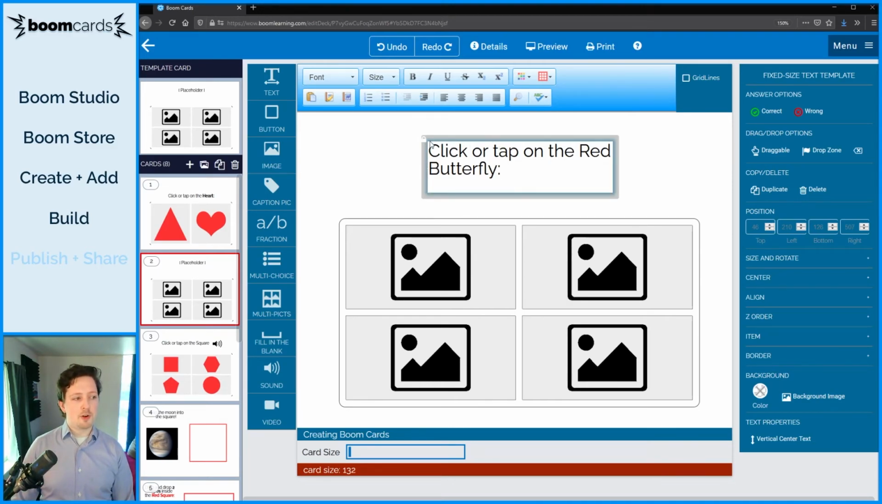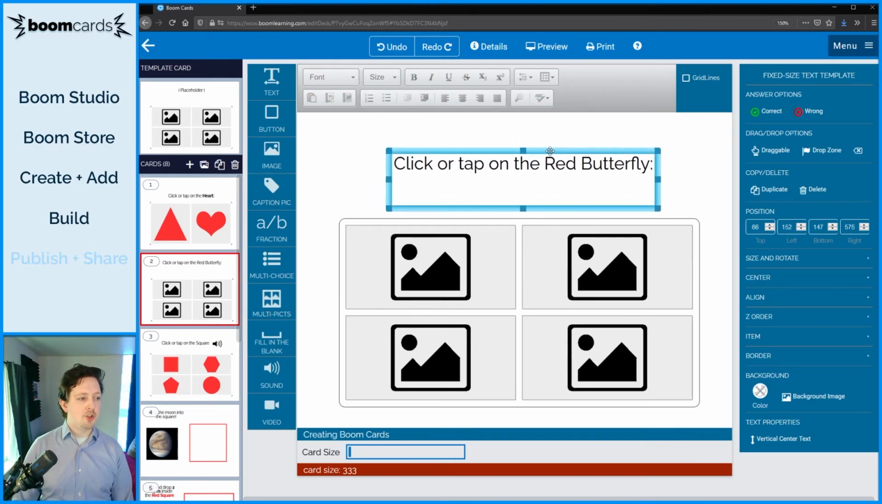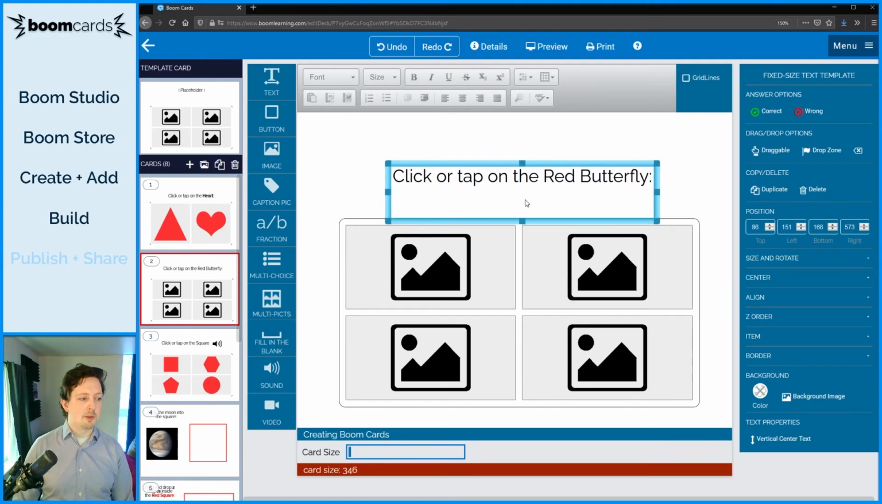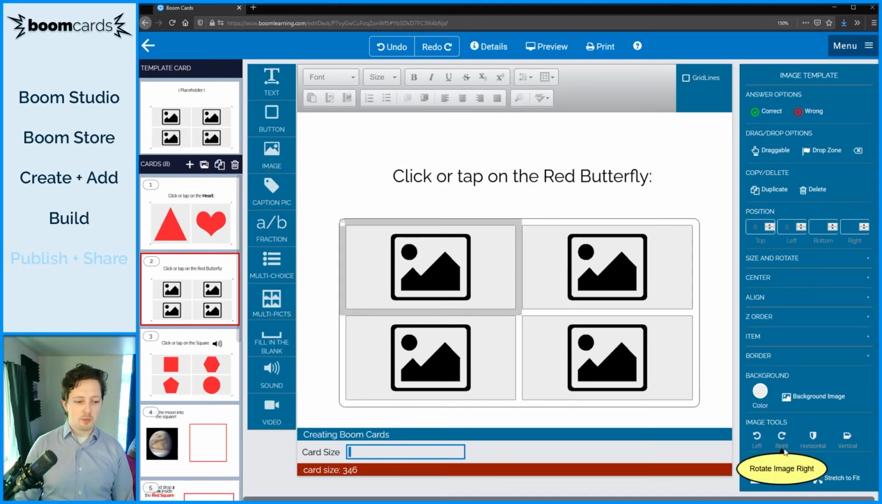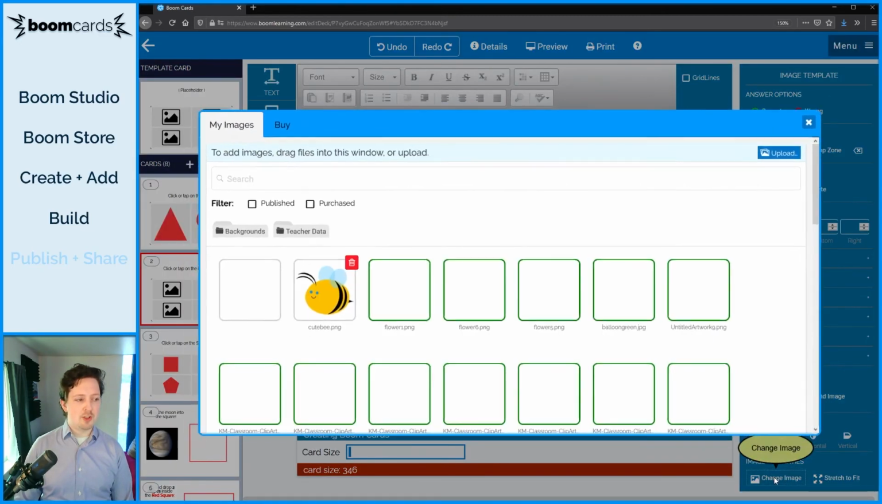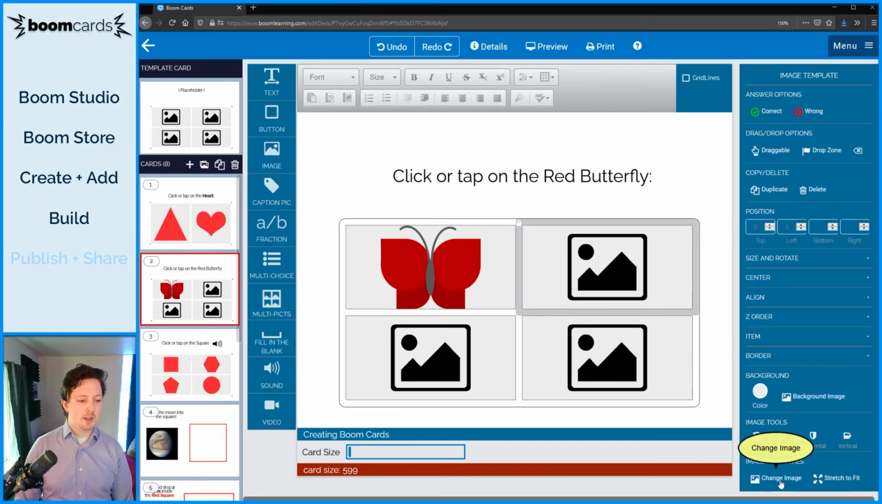Because it's a template card, there's a little lock icon here. Click on that to unlock it, and then you'll be able to change it as if it weren't part of a template. Now all you need to do to change these pictures is not to drag a new image, but down here in the lower right there is an option to change the image of what's inside. So I want to choose a red one.